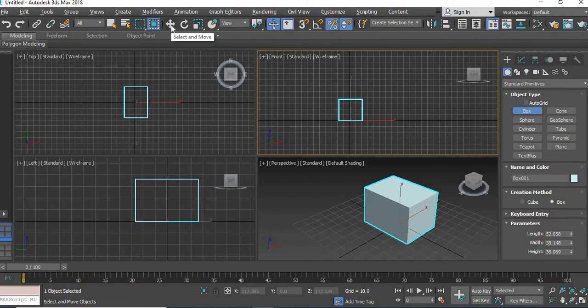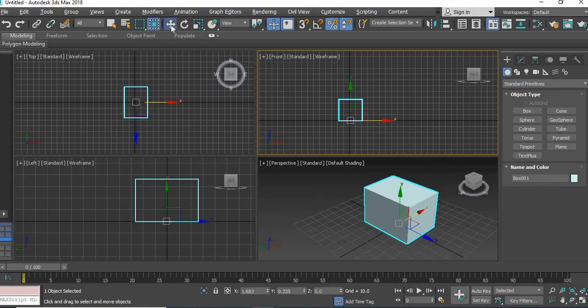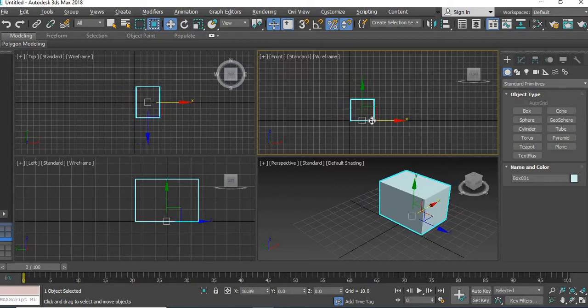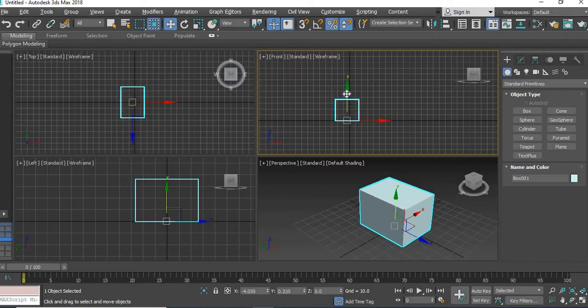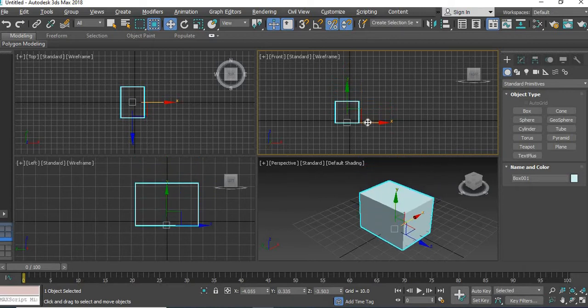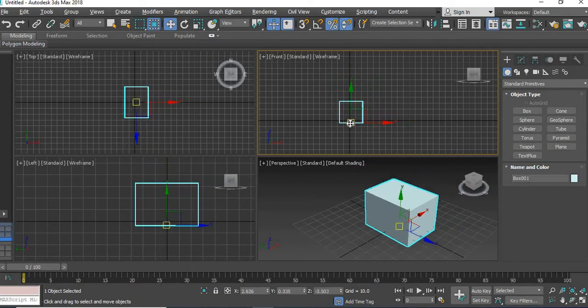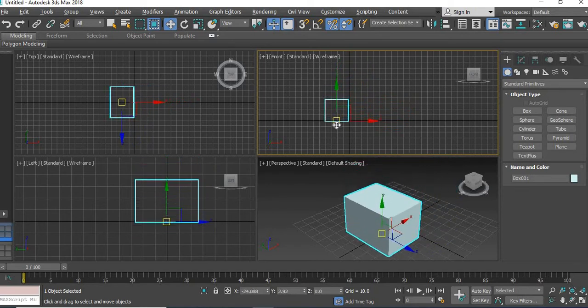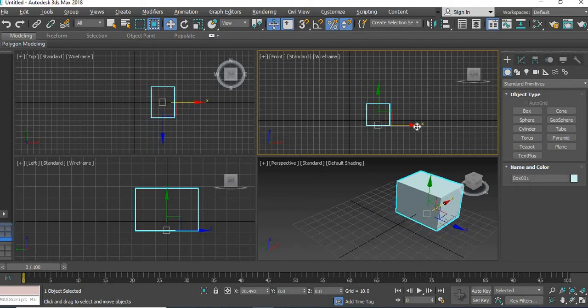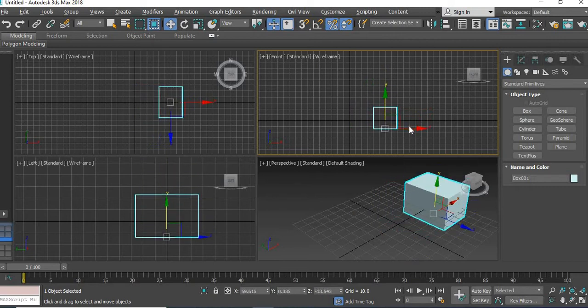We can take the move command from the main toolbar, or we can press the shortcut key for the move command, W, and enter. Hold this and move the object in the corresponding directions, or you can else move from the center. This is for the move command.